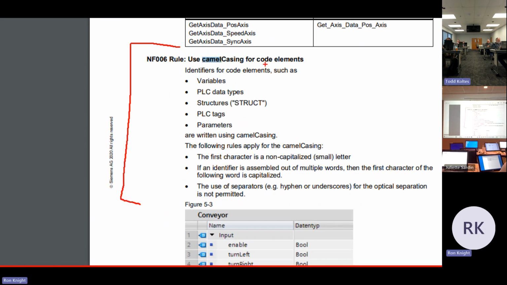It says to use camel casing for code elements such as variables, PLC data types, structures, PLC tags, and parameters. And it says the use of separators like hyphens or underscores is not permitted. That's sort of confusing, when it says they're not permitted. The programming software allows it, but if you follow the rules inside this programming style guide, it wouldn't allow it.